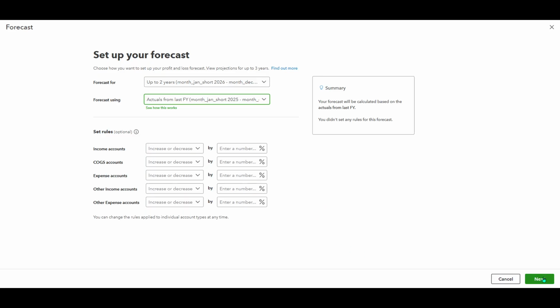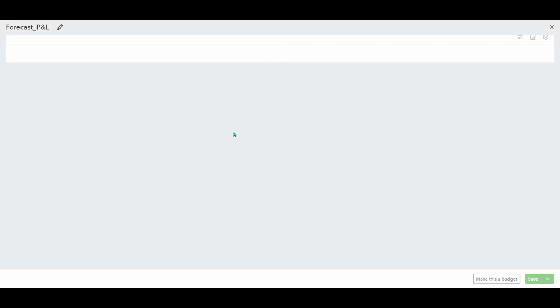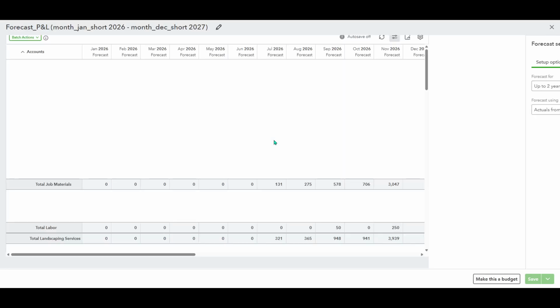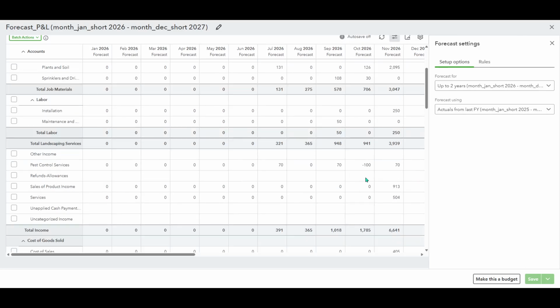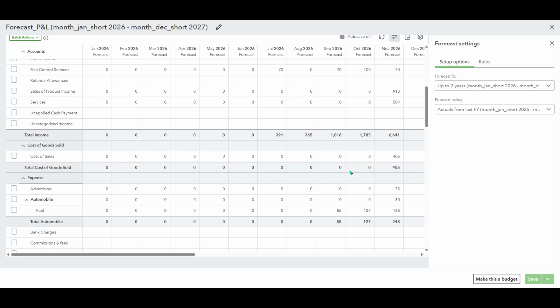You'll also select what actuals it is using. This means the historical data QuickBooks will analyze to extrapolate forward. As a tip, pick a period that reflects your normal operations. If you have seasonal swings, include at least a full year so those ups and downs are captured. If you had an unusual month, consider whether including it will skew the trend.